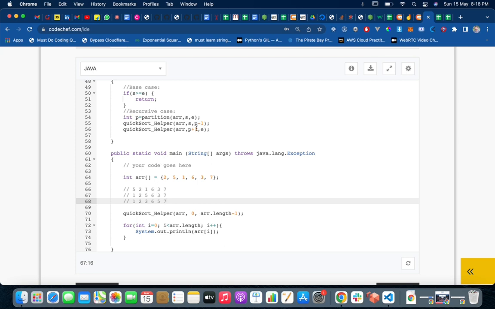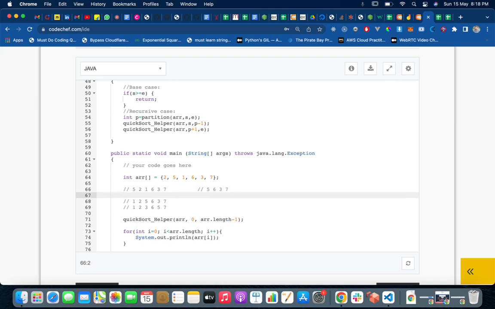Now my pivot will be minus 1. So minus 1, and these two. And again these two. So let's check for this one. What happens with 3 5 6 7 or 5 6 3 7? This is a special case which we can discuss. So let me bring it up here. Let's discuss quicksort in this small array.